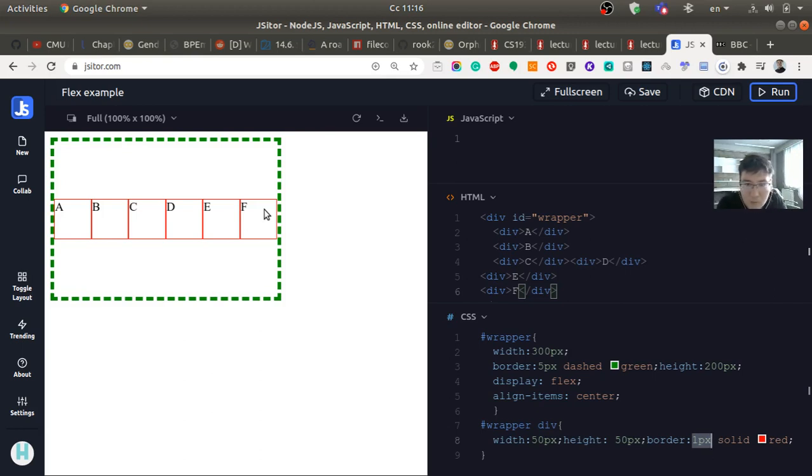And what can we do? They shrink, and they shrink because they become smaller. So why? Because the items try to be smaller. They try to put all 6 boxes into one line. So there is no place for all 6 boxes to stay the same size, so they try to shrink. So what we can do with this one, we can use flex-shrink.